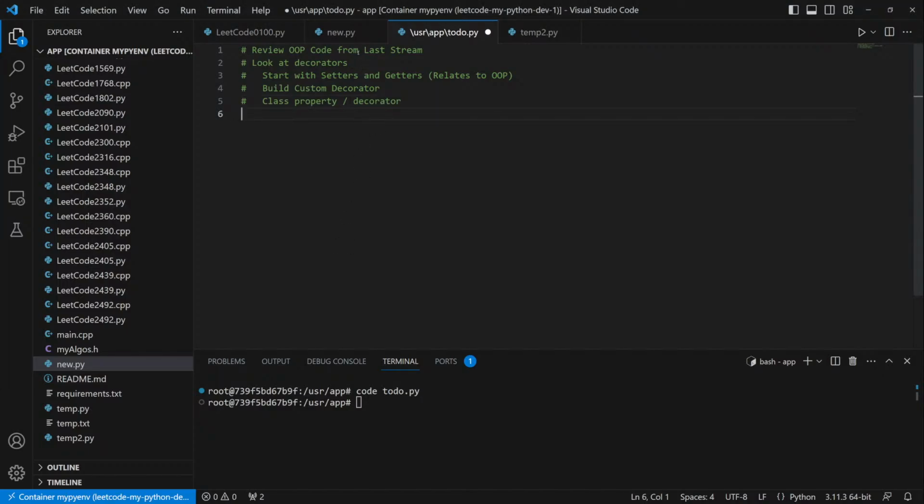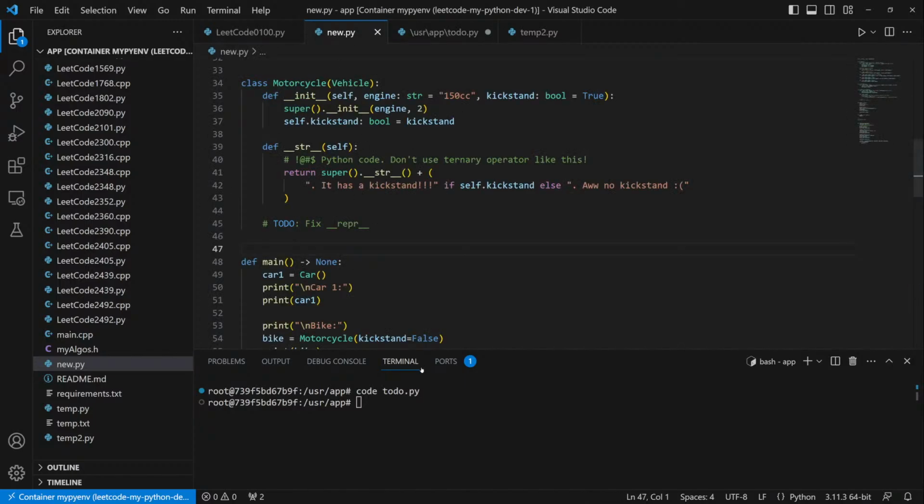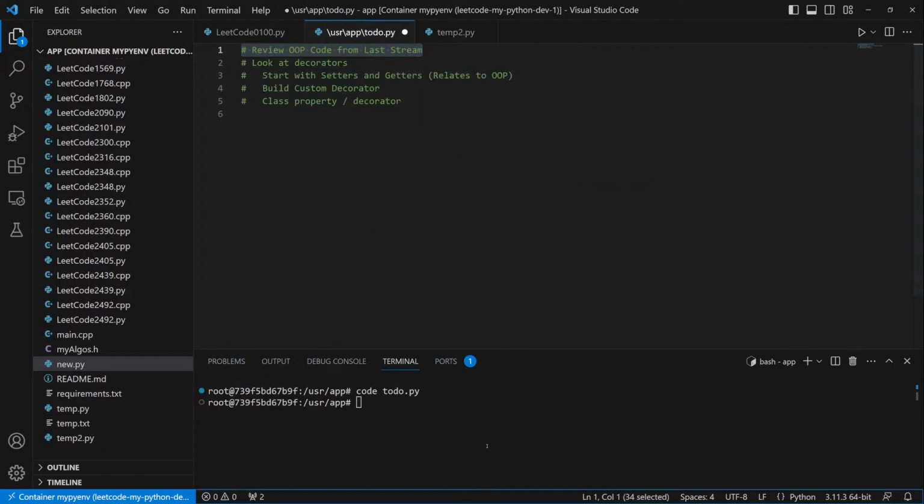All right. So let's go back to the object-oriented programming code and just look over that and see what we did. I had it in this file called new, and I actually need to rename that because that was made for temporary use. So we can close this and let's just move it. And we can call it OOP review. There we go.